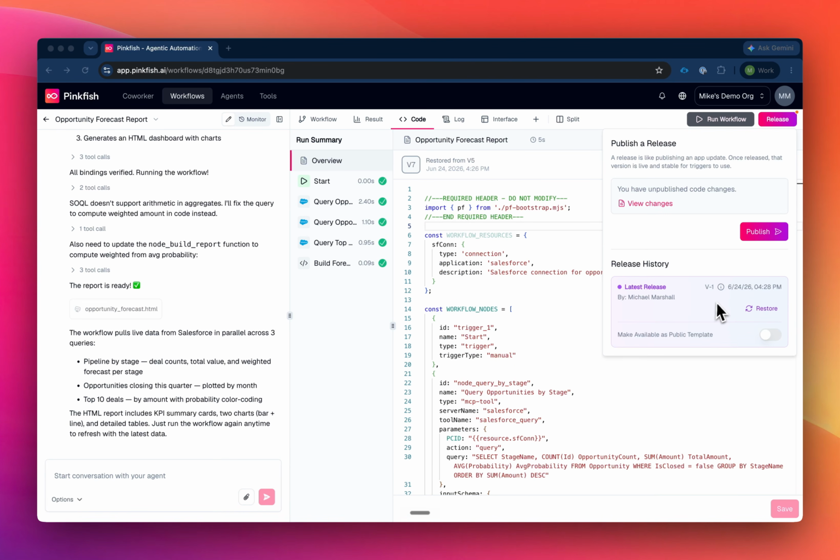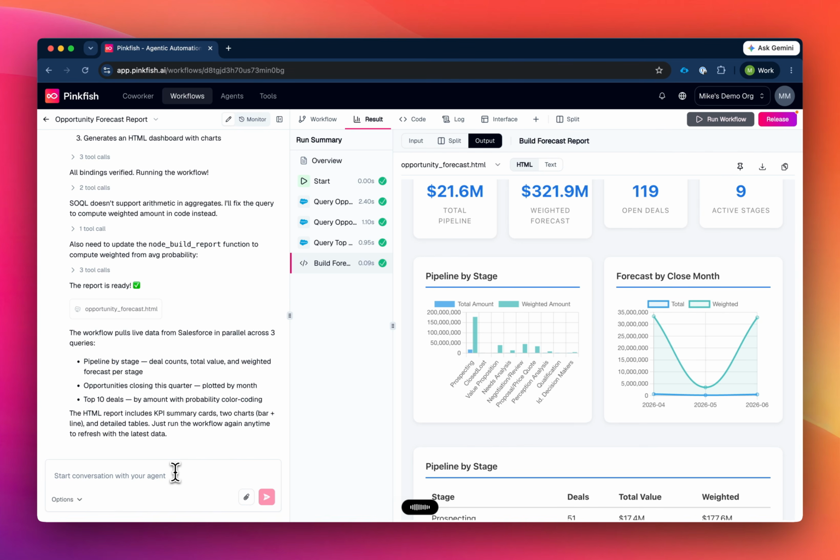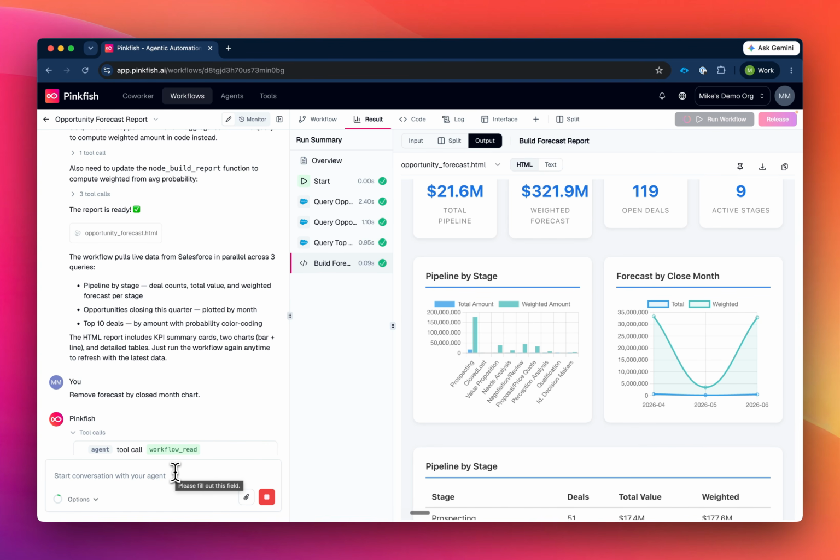Now that we have the running version here, the last change we'll make is through the builder agent. And I'll simply go into the results viewer. So this is the dashboard that gets generated from this automation. And I'll remove something. So I'll say remove forecast by close month chart. And we'll submit that and let the agent make those updates to the HTML.